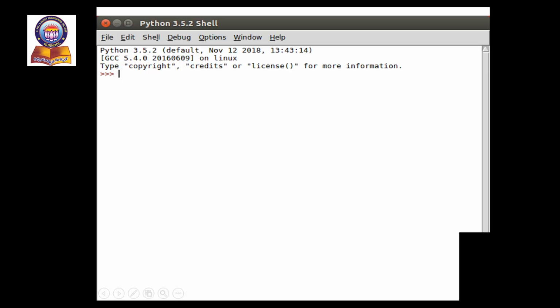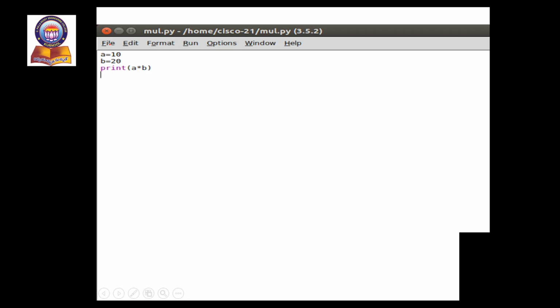Then select the shell, and it will be open. Now the same process which we have used in Windows, the same procedure we will be using here. Just go to the file, select the new, and then type the program. Here I have given the name as mul.py. So a equal to 10, b equal to 20, print a into b is the program.